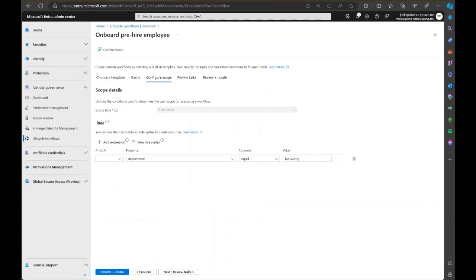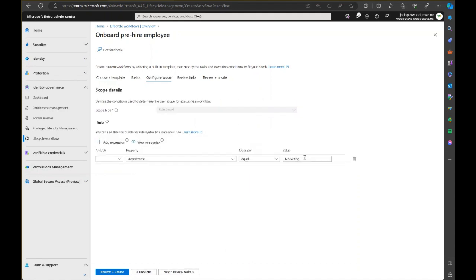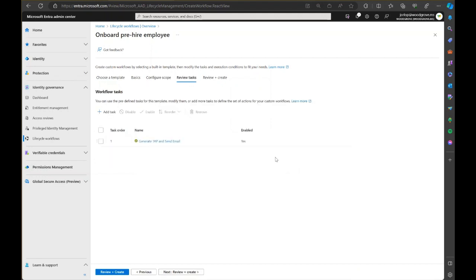On the scope, it is very important to consider that if you have different lifecycle workflows for different departments or different types of scenarios, you can add the scope here. And you can add expressions with multiple attributes from the user that will match the scope of the workflow. And this workflow is going to run just for those users that match this scope. For this particular example, of course, we're selecting that the department property is equal to marketing.